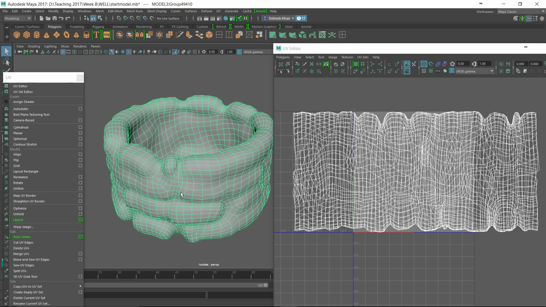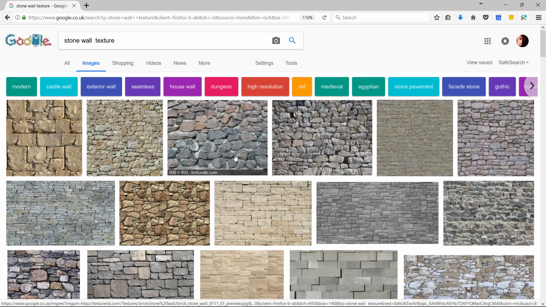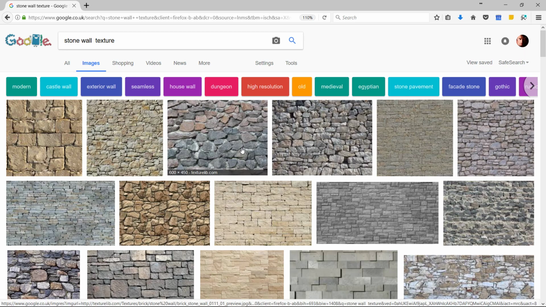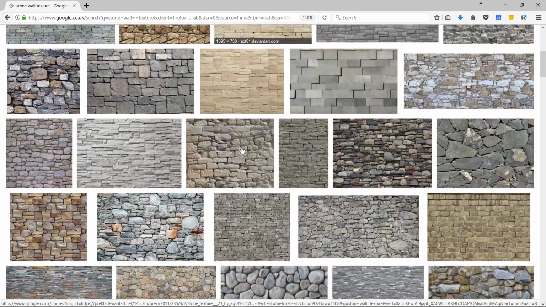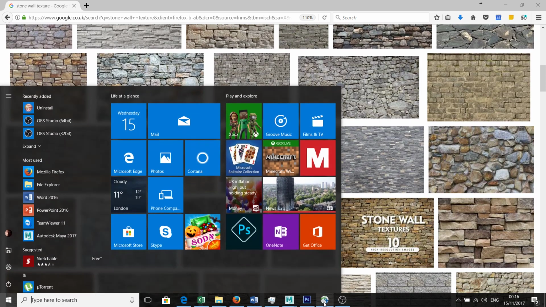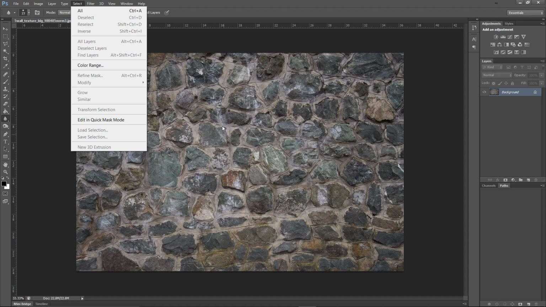Now, looking at this model, we'll find a tileable texture. I've gone to Google here and looked for some stone wall textures. Try to look for one that's tileable, and let's see what happens when we bring one in. I went through here and found this one, and I already loaded it up into Photoshop just to make things a bit faster. So here's my image, and of course the size of it is completely different, so you can't just use any old texture.